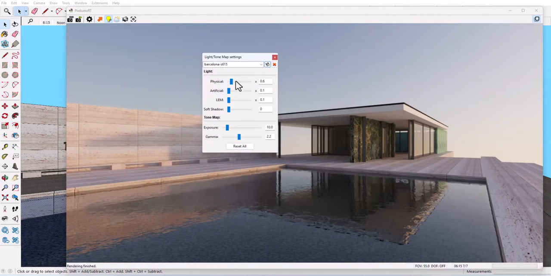So here you can create any number of presets. You might name them specifically for a particular scene.